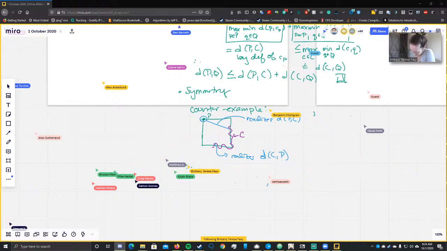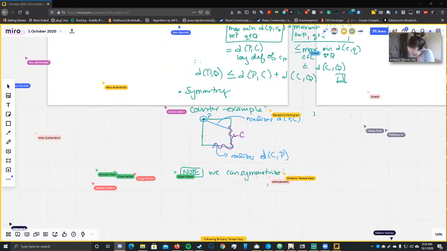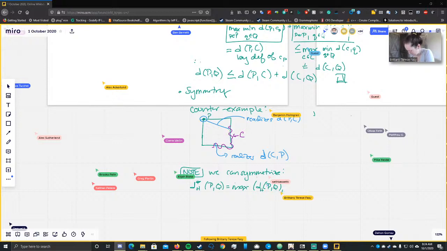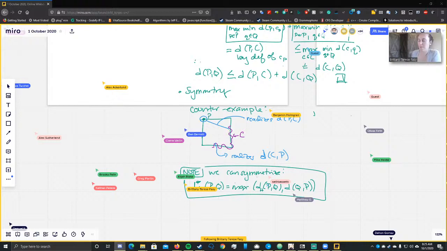Let's see. Note, we can symmetrize, and say that D, maybe let's put a star, Hausdorff of PQ is equal to the max of dPQ and dQP. Okay. And that is a distance.